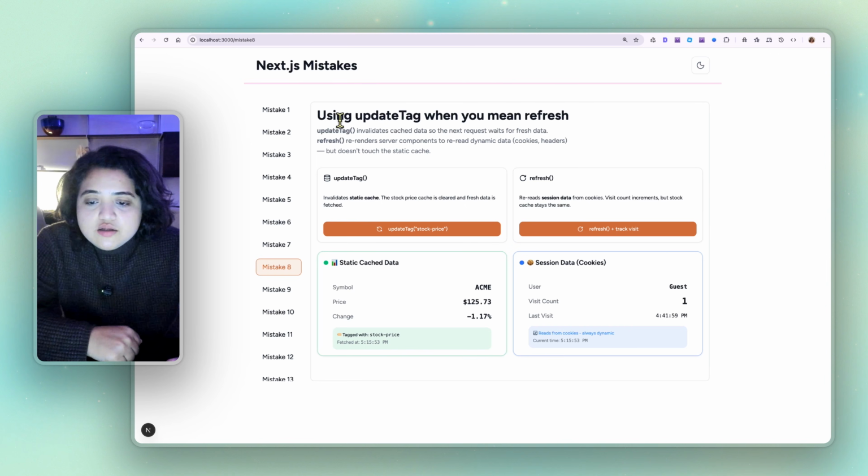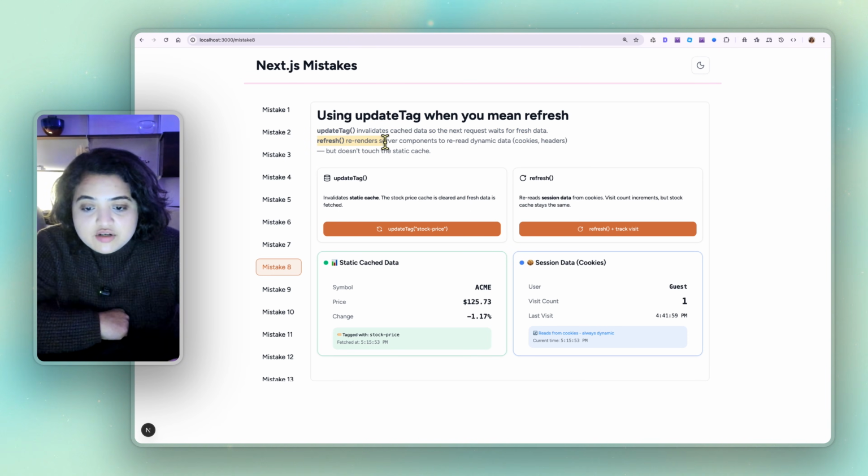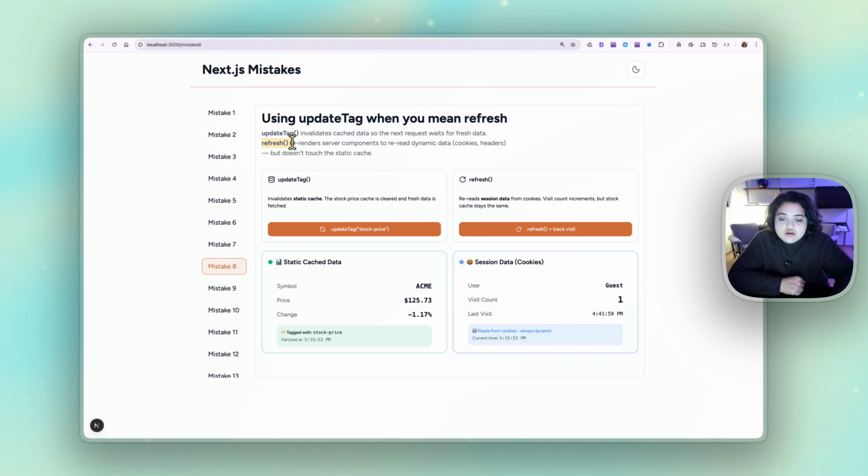And the next mistake is using the update tag function when you mean to use the refresh function. Update tag is going to invalidate the cached data so that the next request waits for fresh data. Refresh re-renders a server component to reread dynamic data. Server components in general do not re-render because they get the data and that's it. They cache it, they just have the data stored. If you want the server components to re-render because now you have some data, some mutation that has occurred, you need to use the refresh function. And let's take a look at an example.